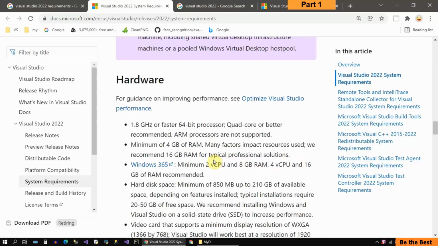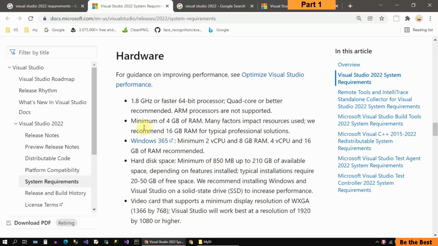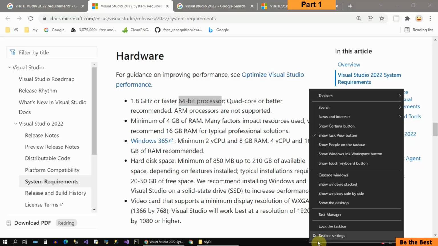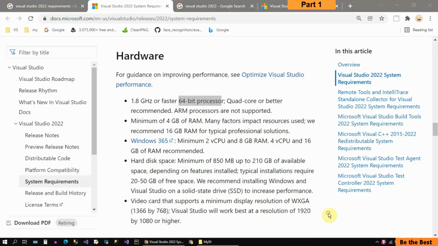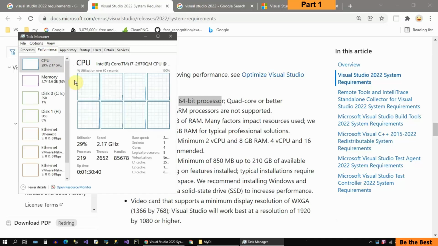Now if I scroll down, I have the hardware list, and at the top I have the CPU specification, and it is 1.8 GHz or faster, and a 64-bit processor, something like quad core or better. And if I take a look at the taskbar, right click over here, come to Task Manager and come to Performance, here I have the CPU, or central processing unit. Currently I have an octa-core CPU, and this is the speed of my CPU.